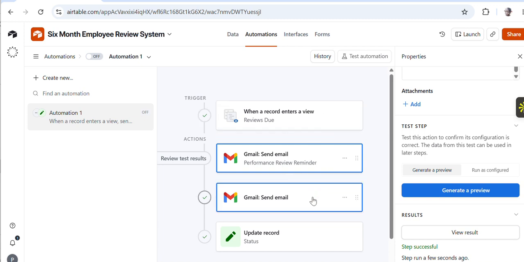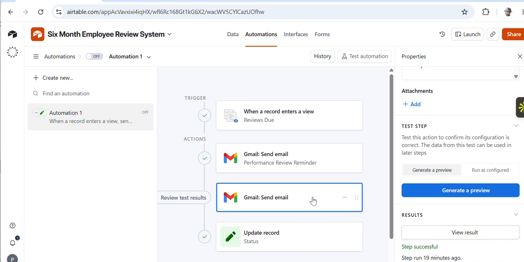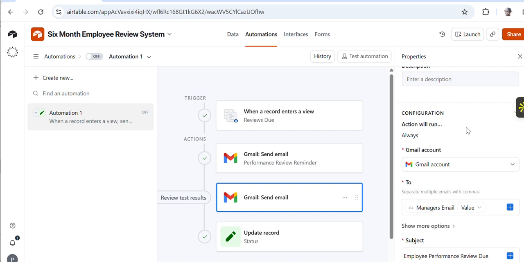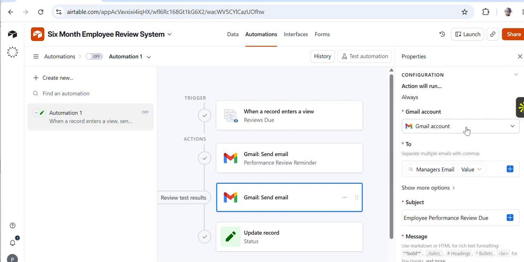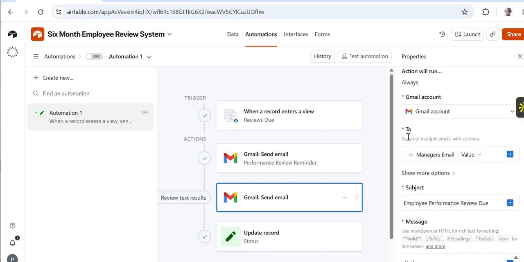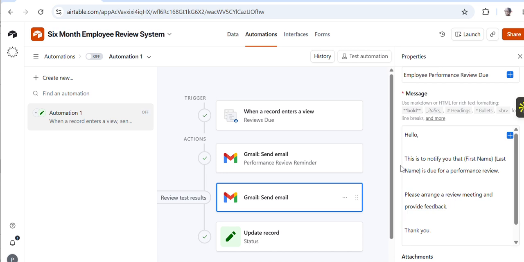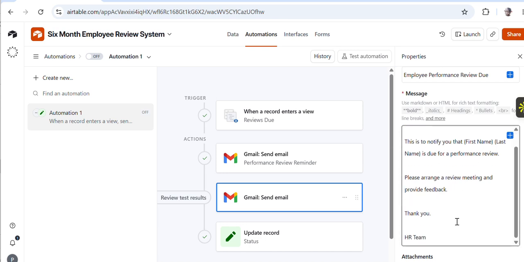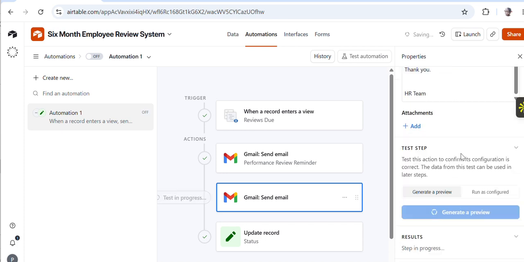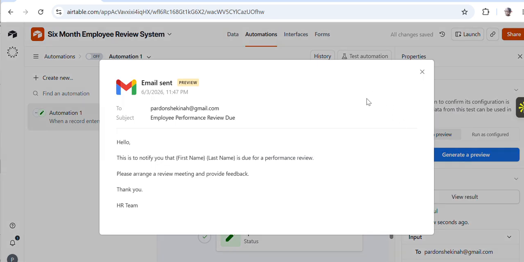And then we are also sending an email to the manager for them to be aware that a particular employee's date to review is due. So this is it, the Gmail, the type of account, then to manager's email, and the subject, this is the subject, and then this is the content of the message to the manager. So now let's review it and see.